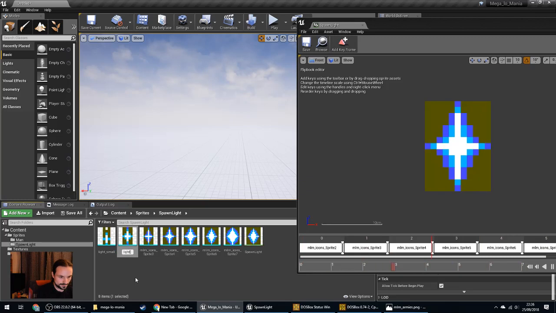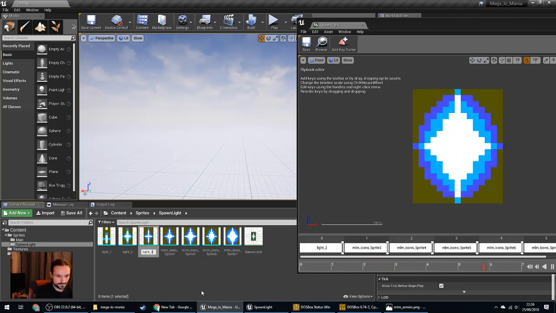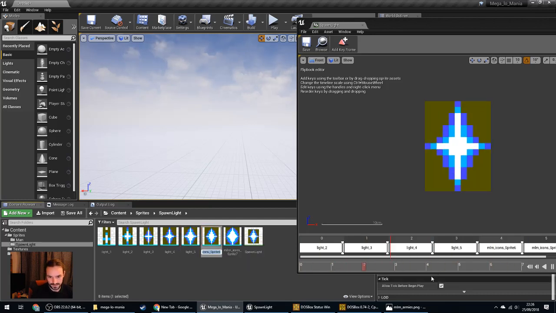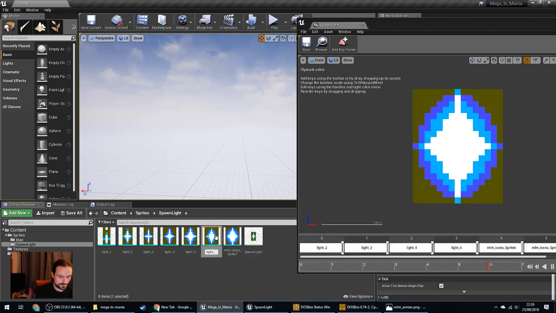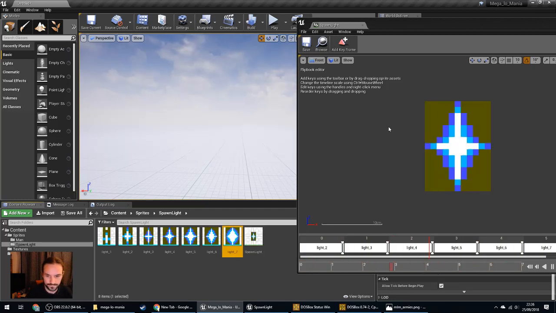Maybe just light 2 actually. Run out of small, medium and larges. 3, 4. So at least by doing this we can see now on the animation, we can see their actual names, so we can try and order them with a bit more sense. Might make it easier to get the animation correct in here.